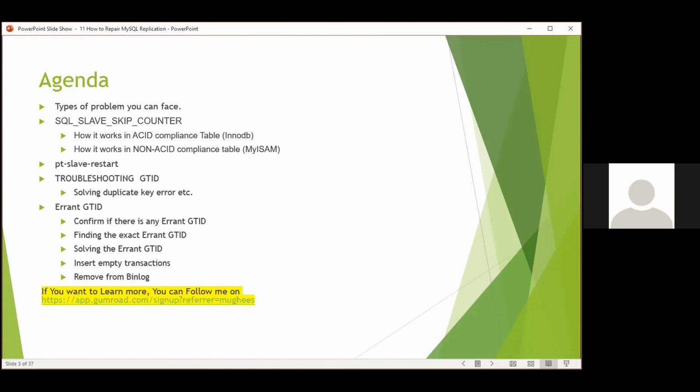Then we can solve skipping some errors by pt-slave-restart, which is a Percona tool that can help you. If you have a lot of errors to skip, you can just run this one, and it will automatically bring back your replica.